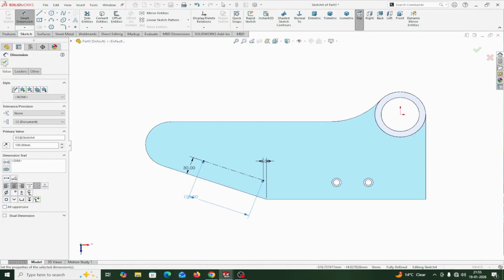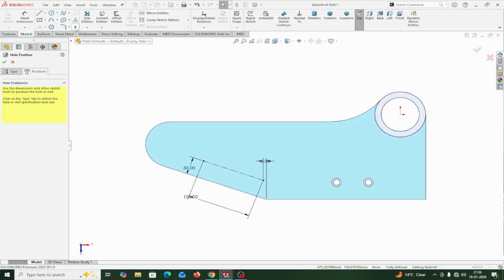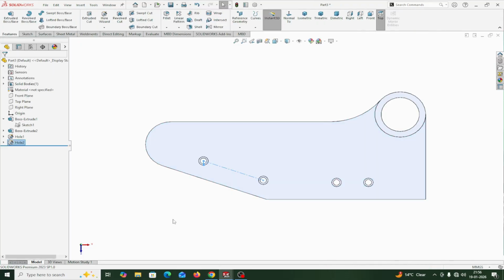Sketch is fully defined. Now click this star point. Now you will see the hole is activated. One position this, one position this, and hit the right button. The hole is created. Okay, another hole is at the center of this arc.